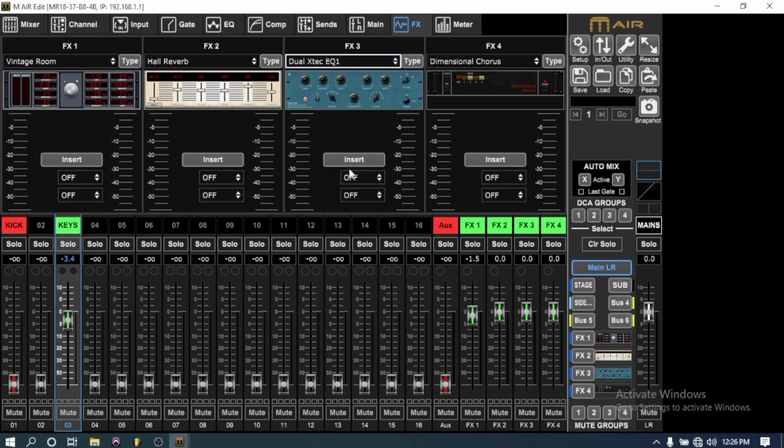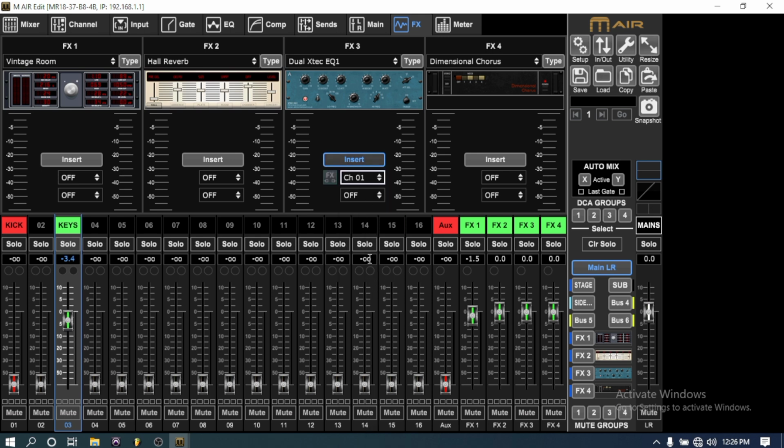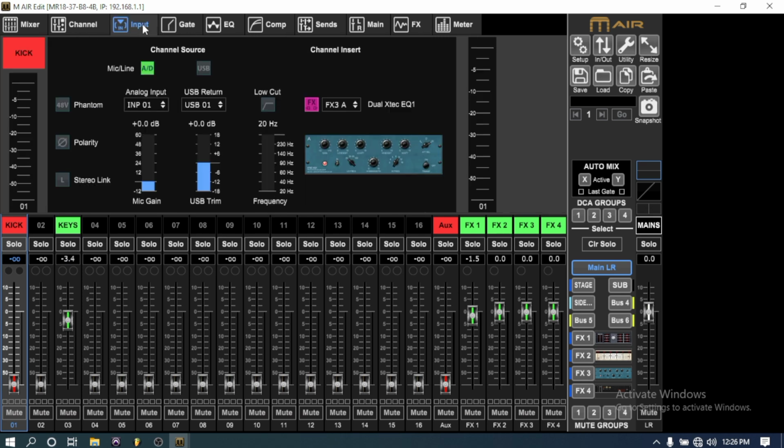So we can insert this on our kick channel, so channel 1. This is how to do it. If you come to channel 1, which is the kick, and come to the input section, you'll notice that this effect is now activated on the channel, just on the kick channel. It will not affect anything else. So this is how you can route this as well.